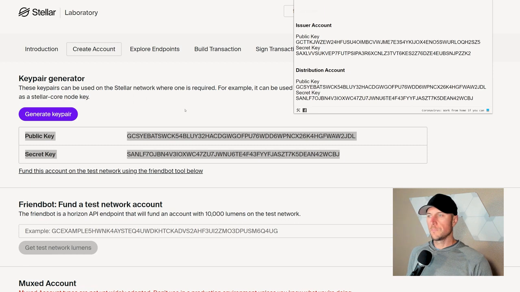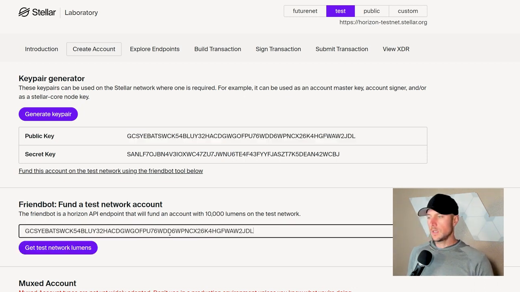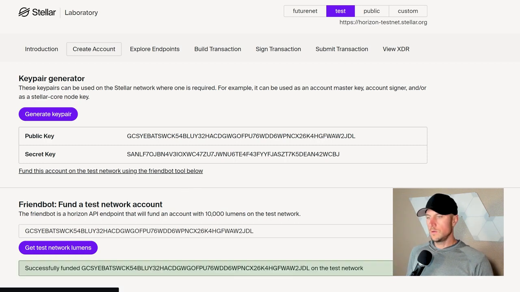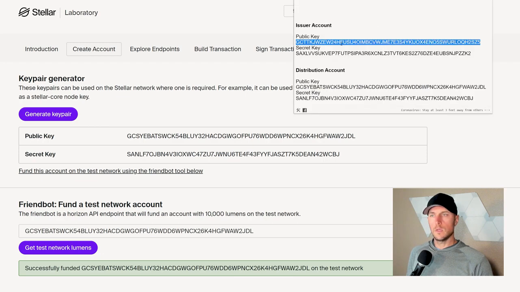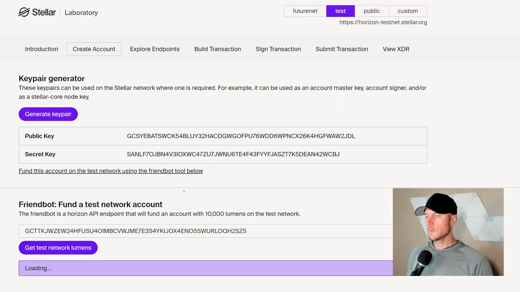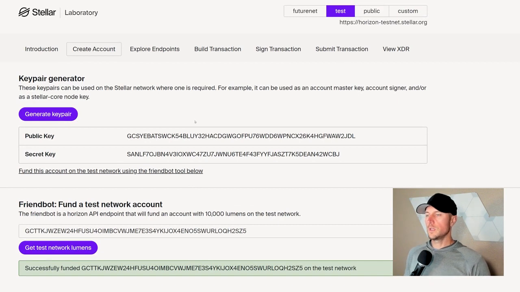We will save that. And the test network has this handy tool here called the Friendbot, which will fund our account with 10,000 lumens so we can do some transactions. So we will go ahead and do that for this account and also activate the issuing account. And then we'll be ready to start building transactions. All right, so both of those are funded.